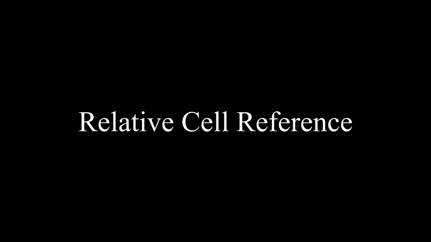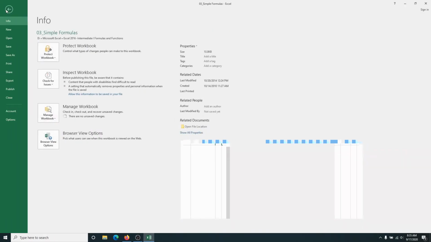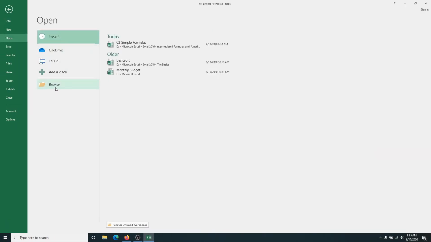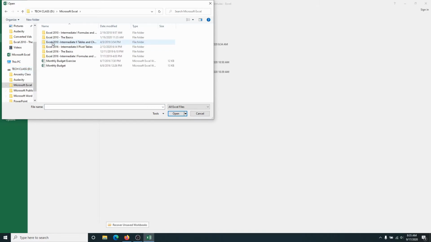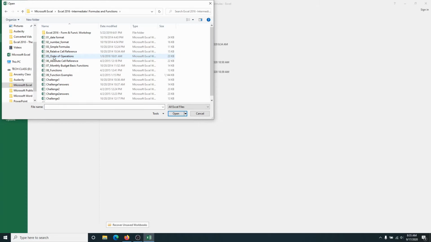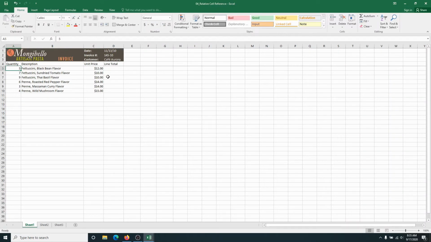Relative cell reference. Relative cell reference is a function that auto-updates a formula as we advance through rows or columns containing similar data. So I'm going to go ahead and open up a file here that has examples for relative cell data. There we go. And we're looking at an invoice for Mangiabello Artisan Pasta. So this function is going to allow us to enter the formula once and then advance through the data without having to manually type the formula multiple times. So let's look at how this works.